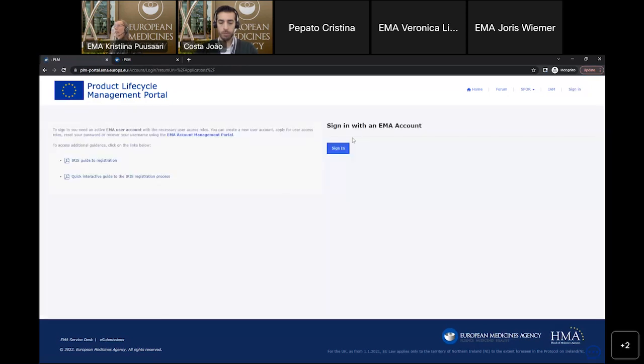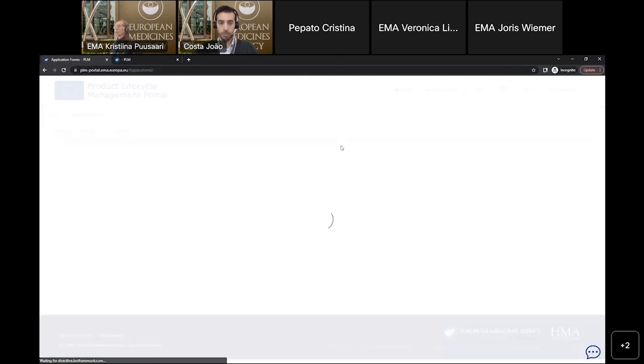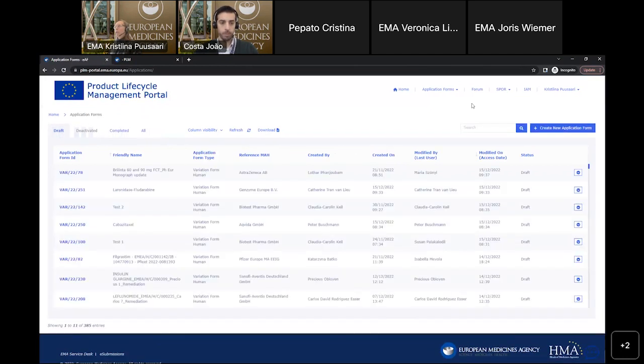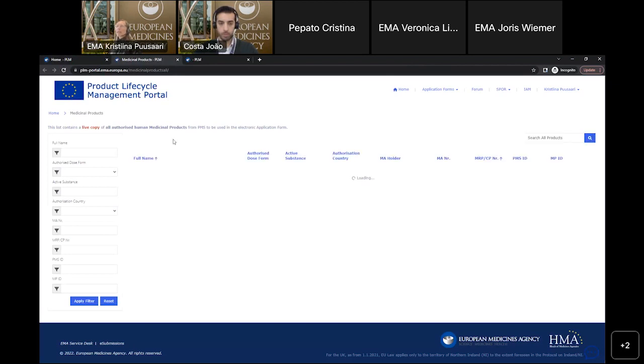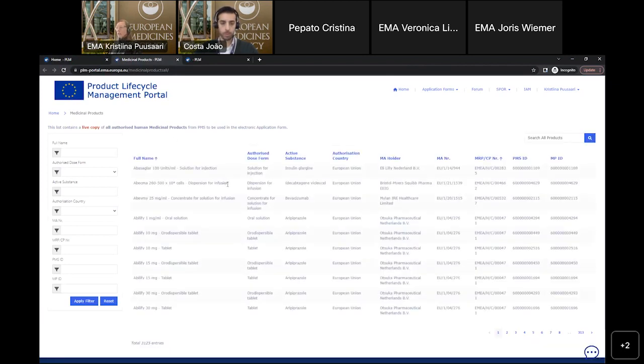If I sign in here now, I will be able to show you a few other tabs. Here under the home page we have access to the tab called medicinal products. This provides a full list of all centrally authorized medicinal products that are currently available through the electronic application form for selection. You can filter these. Currently, it is not possible to export a list from here, but you can search using different criteria.